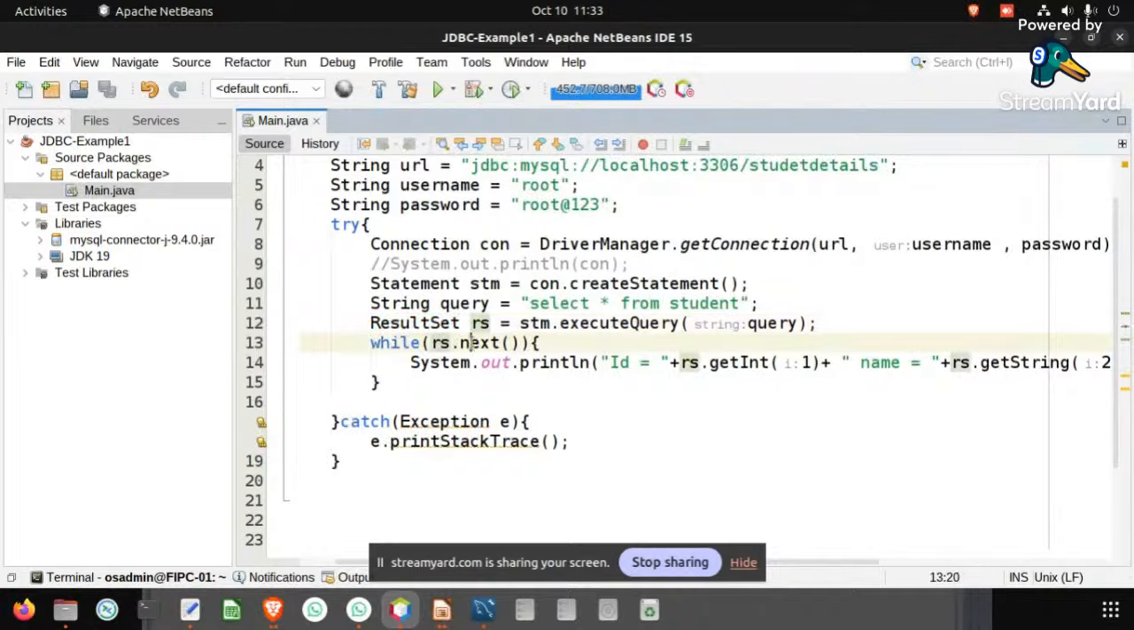So rs.next will just iterate through all the objects in my result set. Right now I'm going to get all the things. In my student database, I have a student table. That student table has three columns. The first one is id as an integer, the second one is name as a string, and the third one is email id as a string. So we are going to retrieve three pieces of data. One is id, which is an integer, so I'm going to use getInt. The second is name, a string, and the third is email, which is also a string.